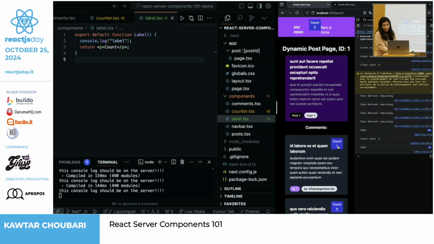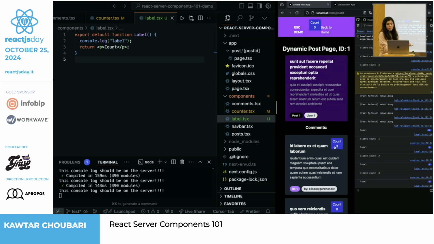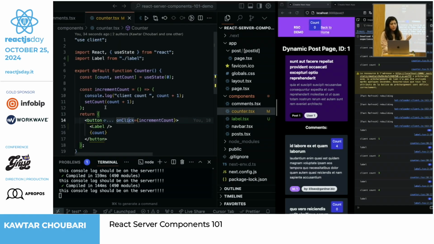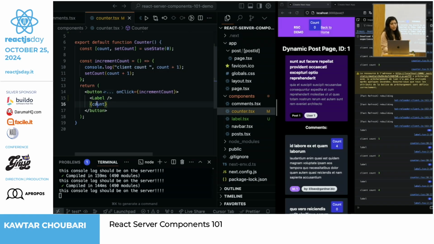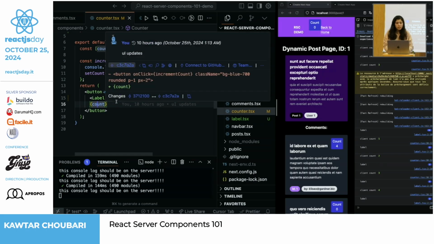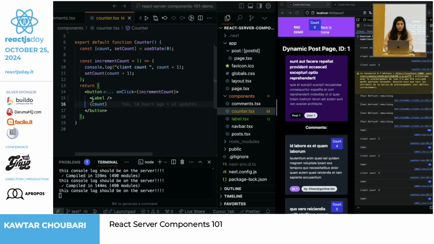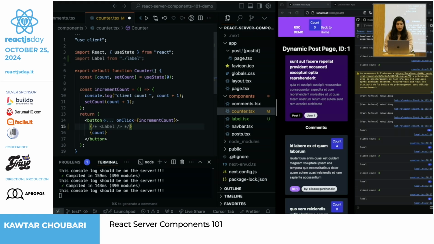And as we can see, each time I click on the counter, on the client console we also see the console log of the label, which is supposed to be a server component. Basically, this label is a server component, so I should not be able to see its console log on the client. That's because we imported the server component directly, and each time the counter re-renders, its child also re-renders.